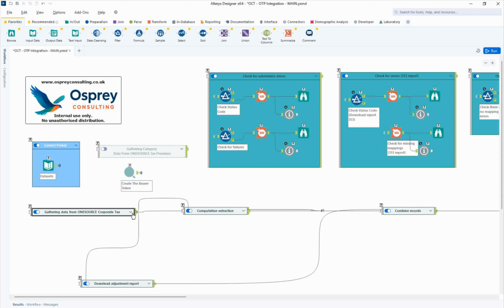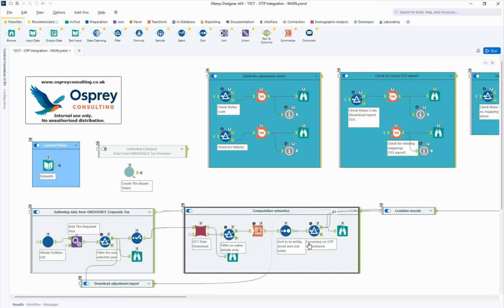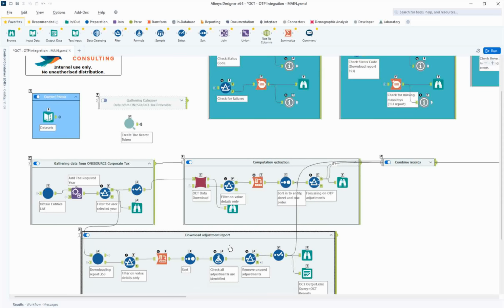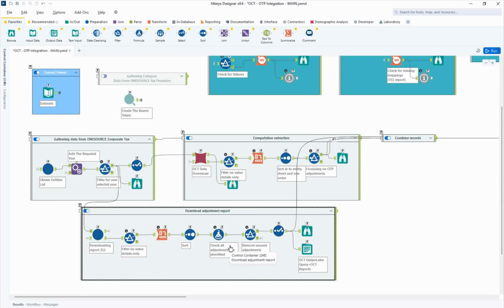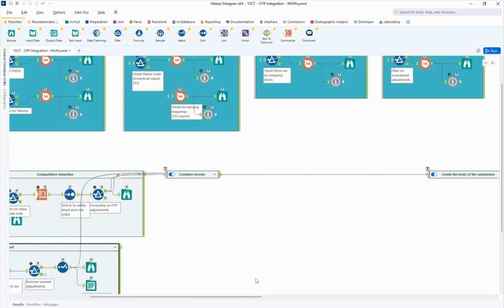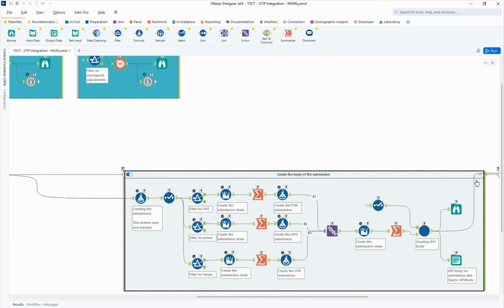Over the left hand side going to the right, we're gathering out ONESOURCE Corporate Tax metadata. So datasets, entities, we're pulling all of our computation data, and we're also running some reports directly from ONESOURCE Corporate Tax, all feeding in to our adjustments. We combine that data and then create what's called the API body in order to send that to OTP, and you can see that's quite a complex process.